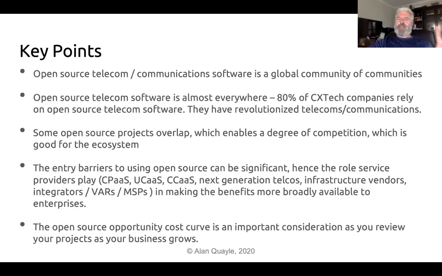Now, I do want to make some key points that open source telecom software or communication software is a global community of communities. You're going to see that. I'm going to show some landscapes that show the different projects and how they cooperate. There's common people across the projects, and they have a range of different objectives. So when you're looking at open source telecom software, it's not just one project, it's a number of projects to consider. And it is almost everywhere.